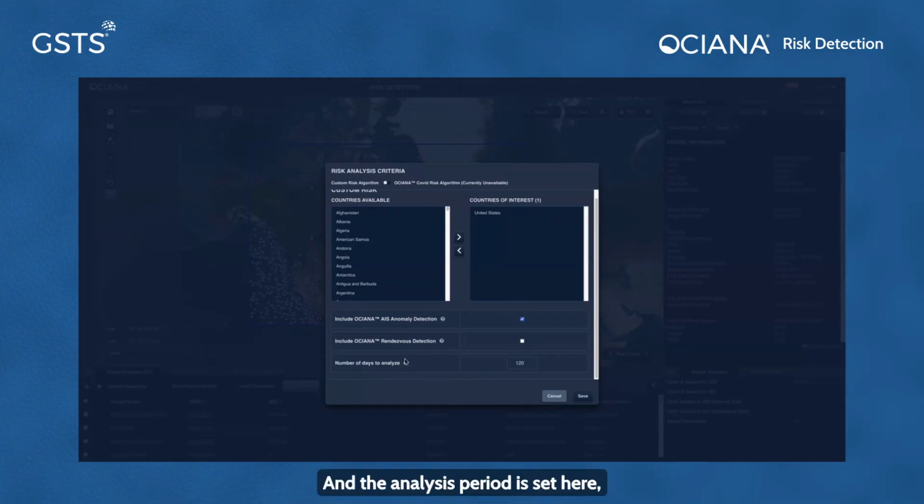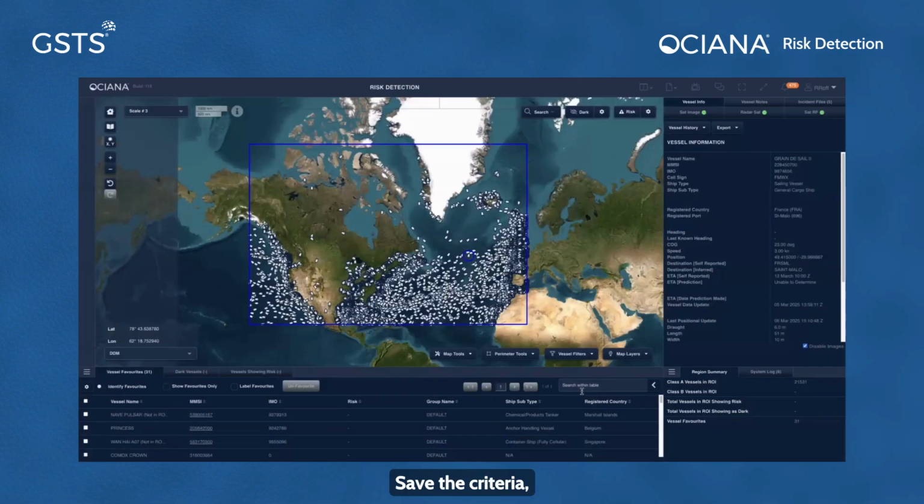period. And the analysis period is set here on the final setting, number of days to analyze, which is currently set to 120, but can actually be set all the way up to 180, which is approximately 6 months. I'm going to keep this down to about 90. I will include AIS anomaly detections, and I will leave out rendezvous to make sure that we get a good selection of vessels. Save the criteria, the window will close.